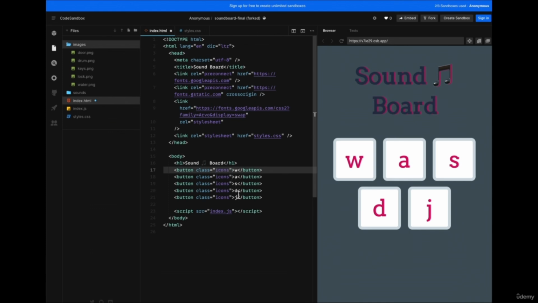Instead, it would be better to have an ID attribute added to the button so that we can target it with CSS. So this is what I'm going to do. I'm going to go ahead and do the ID, and I'm going to set that equal to W, for example. Okay, and then I'm going to continue this pattern along with the other buttons. So I'm going to go ahead and do that real quick, and we'll catch you back up once we're ready for the CSS.